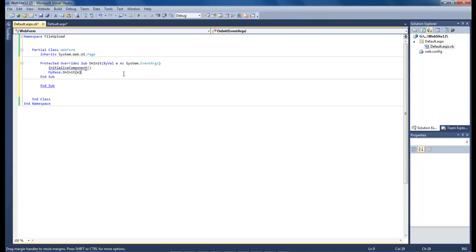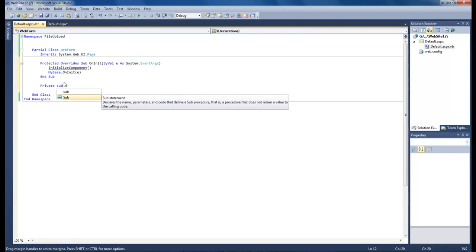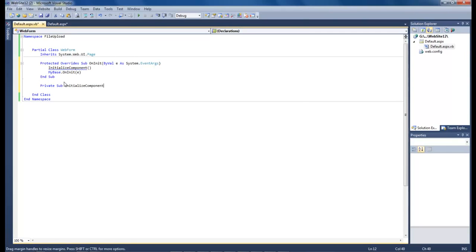Okay, and let's see here. The next thing, this right here will go away in a little while. So we've got one too many End Subs here. Let's go back, and now let's come down and get rid of that squiggly line. So it's Private Sub InitializeComponent. Okay, and that got rid of that.